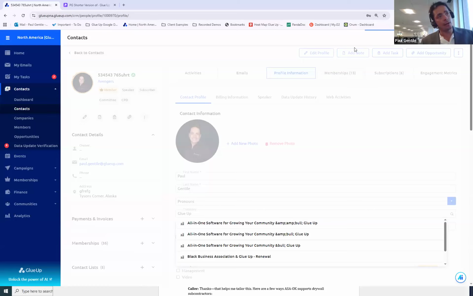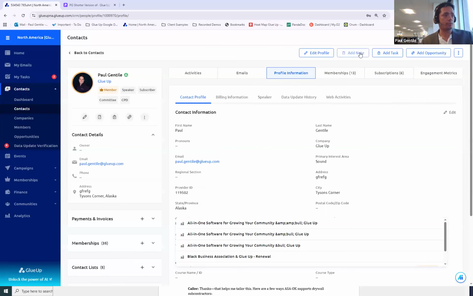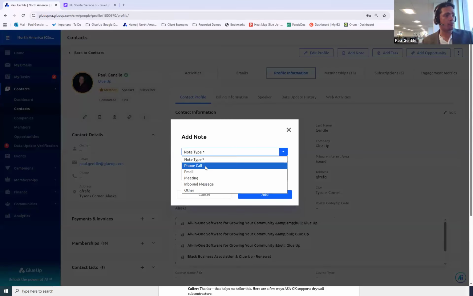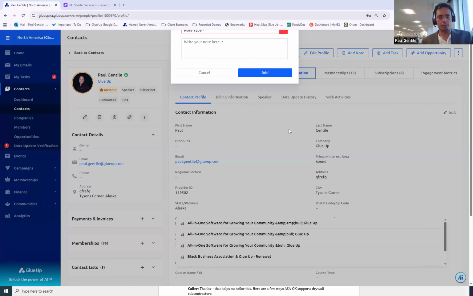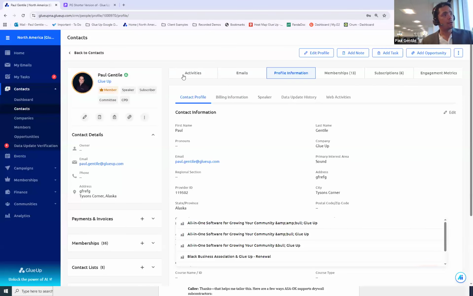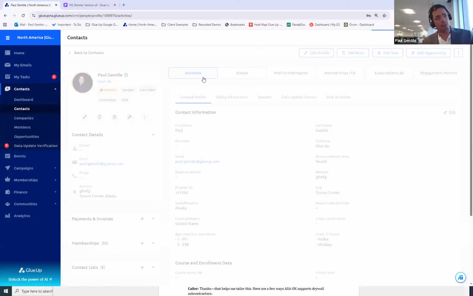Now, up here at the top, you can see we have an add note section. So let's say I had a phone call with Paul, for instance, then I could log the phone call or the email or a meeting. It's really important to log that information so you don't forget what you talked about. And then under here in the activity section, this is where I can now search by all those notes or all those tasks that are open. I could also search by what are the most recent events they attended, things like that.